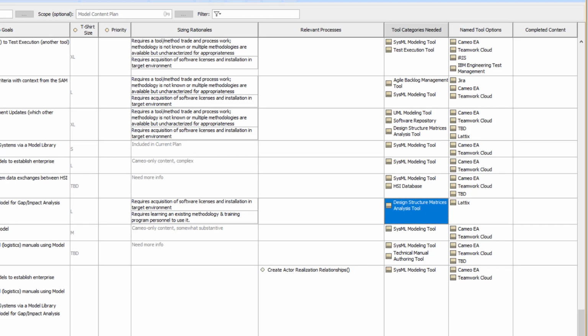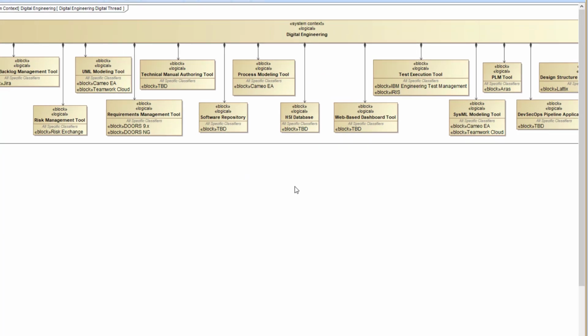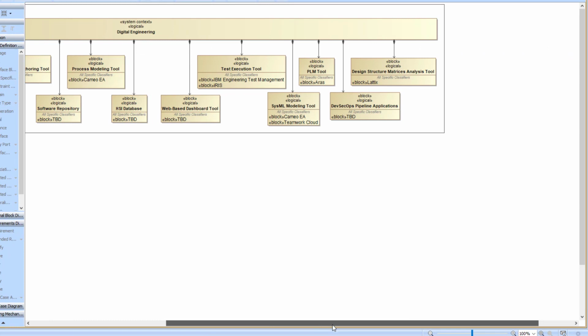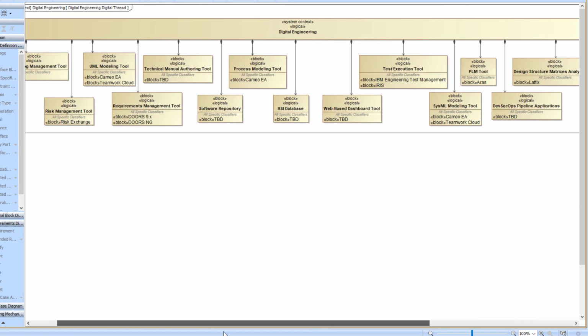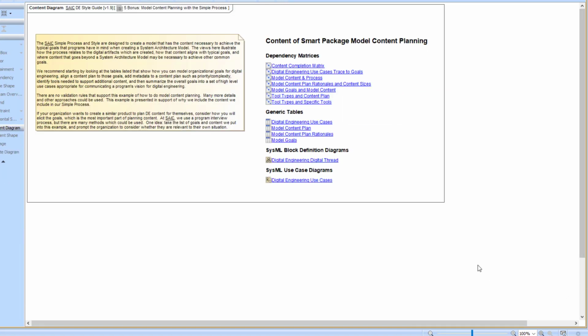And once you complete all of that, you can create a high-level picture of all of the tools that you would need in your digital engineering enterprise in order to support the goals of that particular program. And obviously from here, if you wanted to, you could drill down and start doing IBDs and all kinds of other detail. For high-level planning, that's really not necessary.